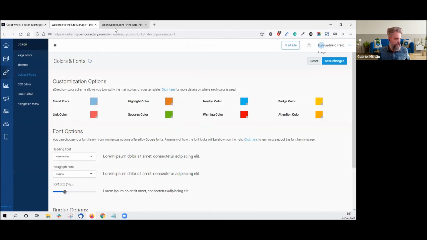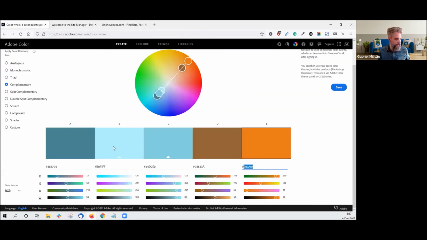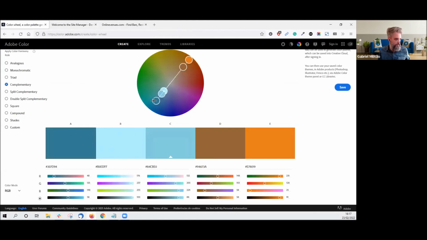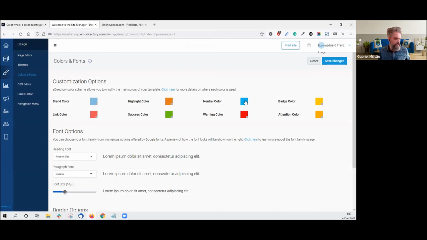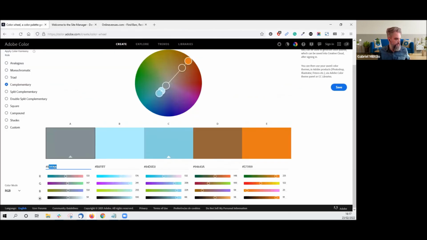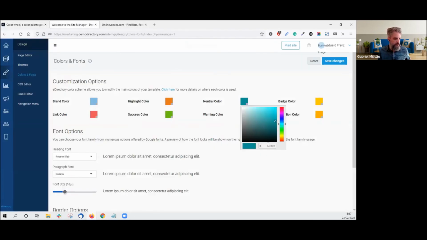The neutral color, I would pick this darker one, but again, you can choose whichever way you want. I want it to be a gray tone. I want to change the neutral color to a more conservative one. Sorry, it was missing one number. And I just paste it here.